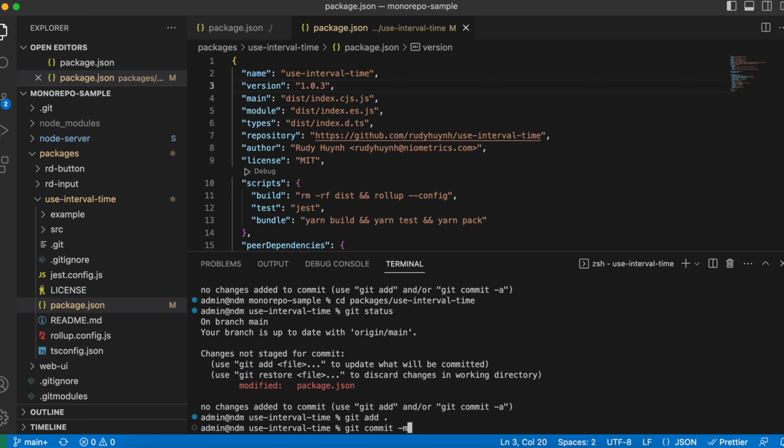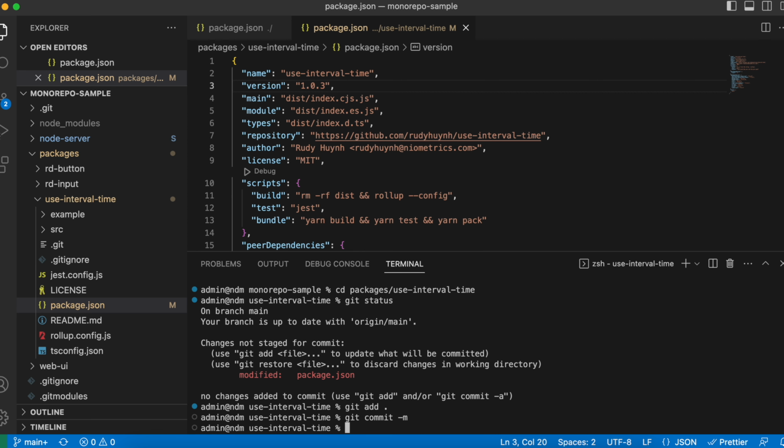Or if I want to create a new branch, or pull the code from the remote, I have to go inside the directory. The idea in here is basically you treat the submodule just like a regular Git repository. You can read more about Git Submodule in the homepage. I put the link in the description.